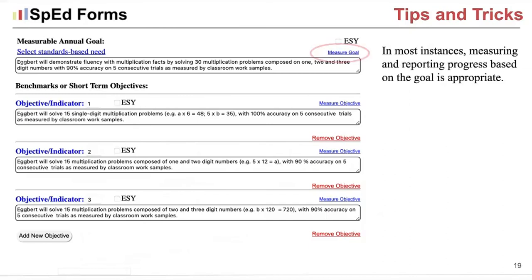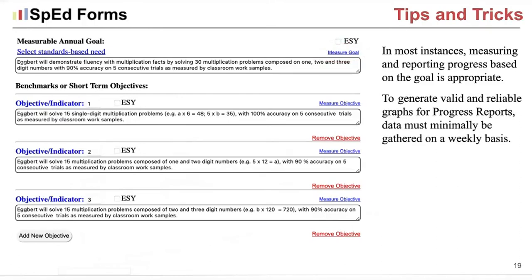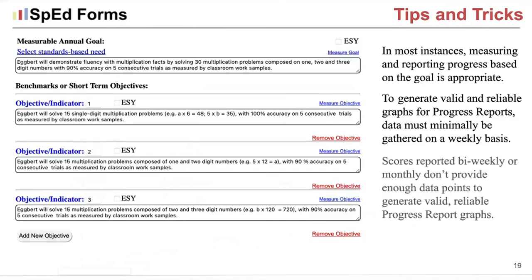Some tips and tricks. In most instances, measuring and reporting progress based on the goal is appropriate. As I've mentioned, when you go to the shortened time period, you lose the ability to see that trajectory into the future and what's going to be happening in terms of a trend line. To generate valid and reliable graphs for progress reports, data must minimally be gathered on a weekly basis. Now, if you figure an average quarter is about 9 weeks, that gives you 9 data points. Scores reported biweekly or monthly simply don't provide enough data points to generate valid and reliable progress report graphs. Monthly, you'd be looking at 3 data points. Biweekly, 4, maybe 5.